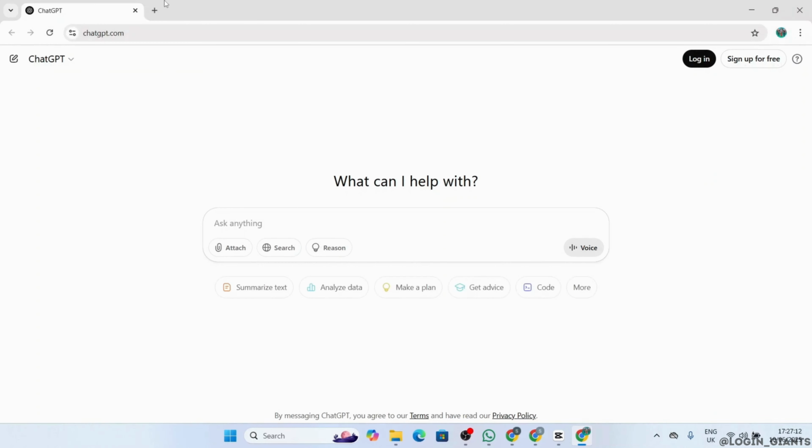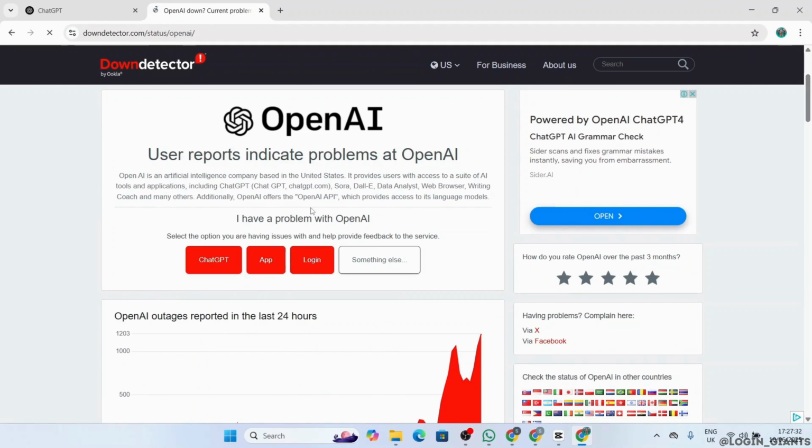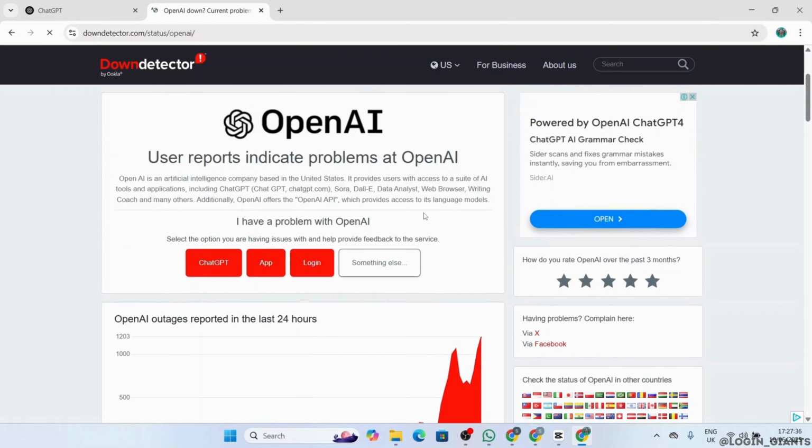down. For that, head over to websites such as Down Detector and check if the server of ChatGPT is down. If it is, then it will take some time for this problem to be solved.